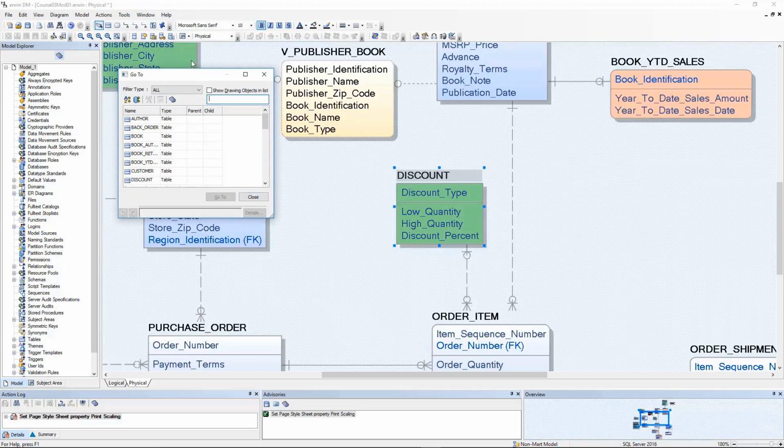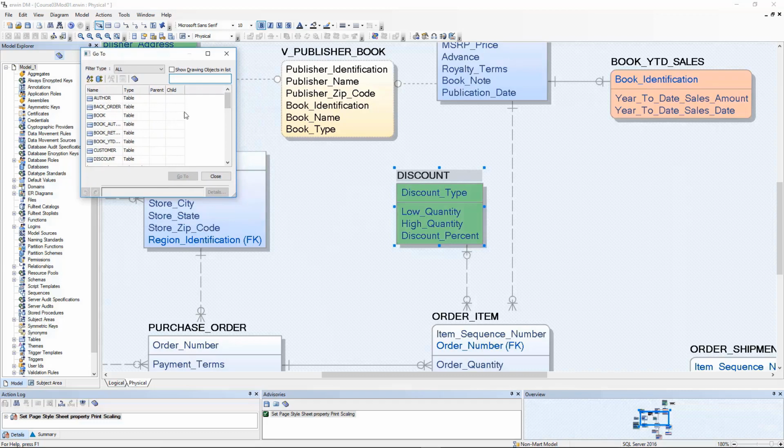I want to look for the purchase order table. Well, this might be a very long list. In fact, I might have lots and lots of relationships and all kinds of stuff here. I'd like to be able to filter. And in Irwin, filter means filter to include. Not all, not everything, but just tables. So I'm going to set the filter type to table, so the only things displayed now are tables.